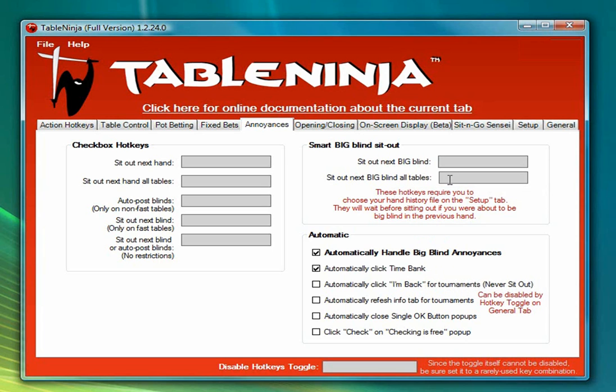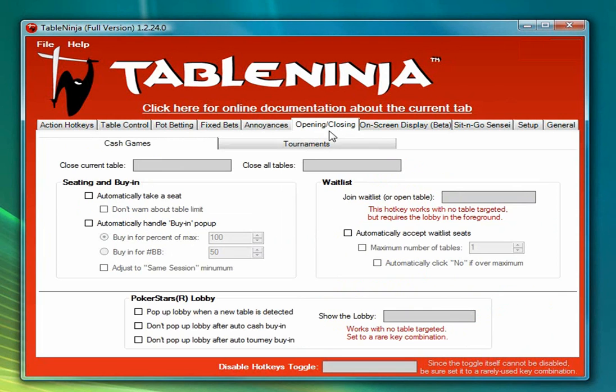Finally, I'm going to use the Sit Out Next Big Blind All Tables hotkey. This hotkey will wait for it to be your next turn to post the big blind at each table and then sit you out. It will never sit out on the small blind and waste your money. This feature lets you sit out at every table with a single button, which makes ending your sessions incredibly simple.